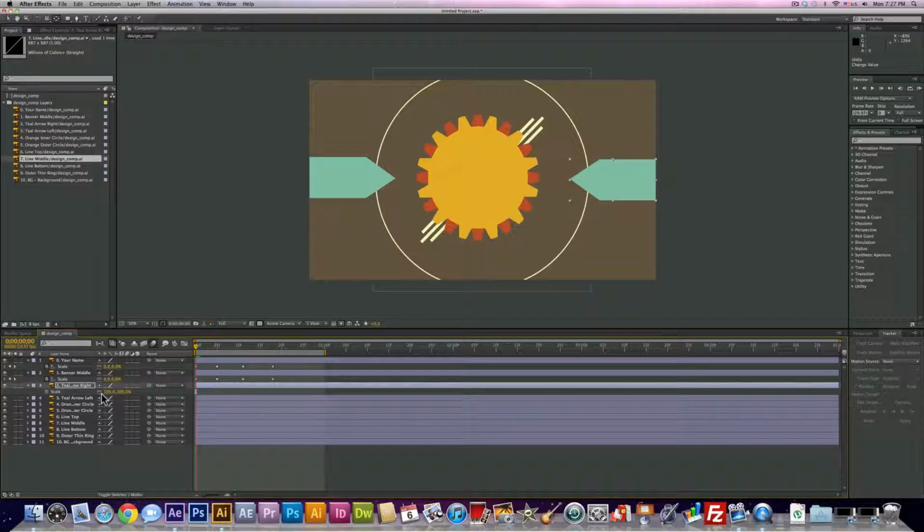I like the way that looks, but I don't like how it's scaling both the X and the Y at the same time. So let's take this little link down here, the constrained proportions link, and let's just try scaling it on the X. So let's bring it down to 0, hit a keyframe, move forward to frame 5, and take it to 100. Hit 0 on the keyboard to preview.